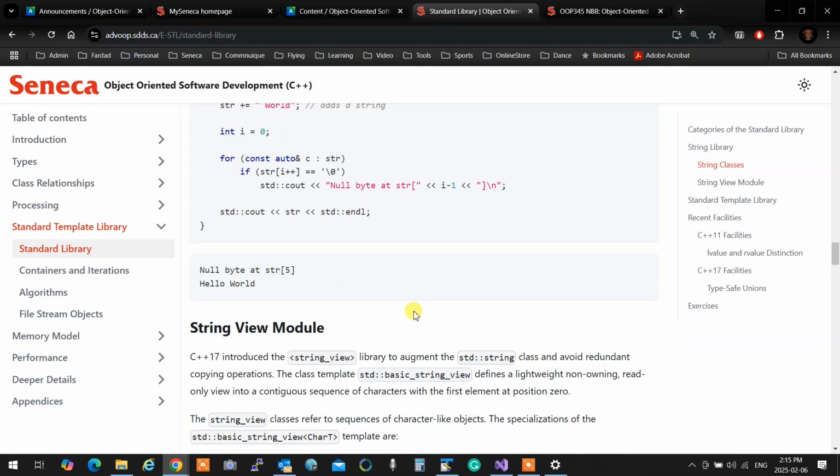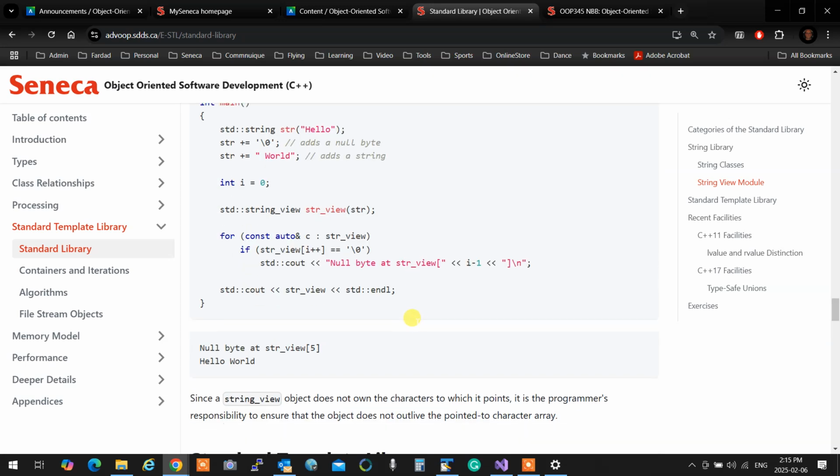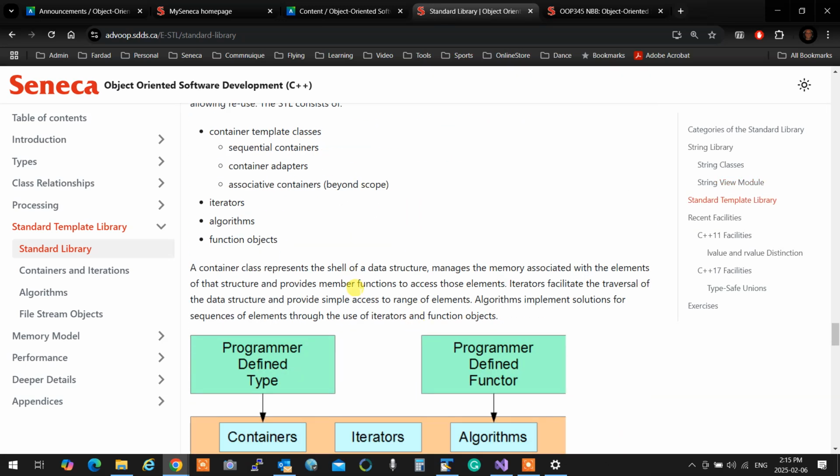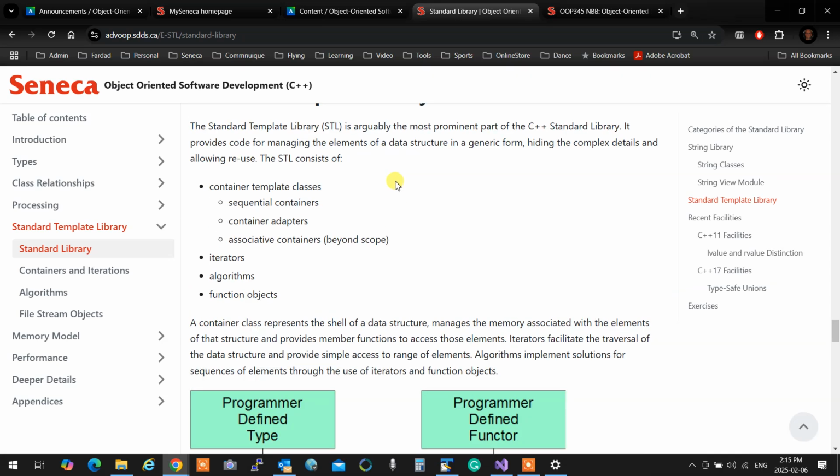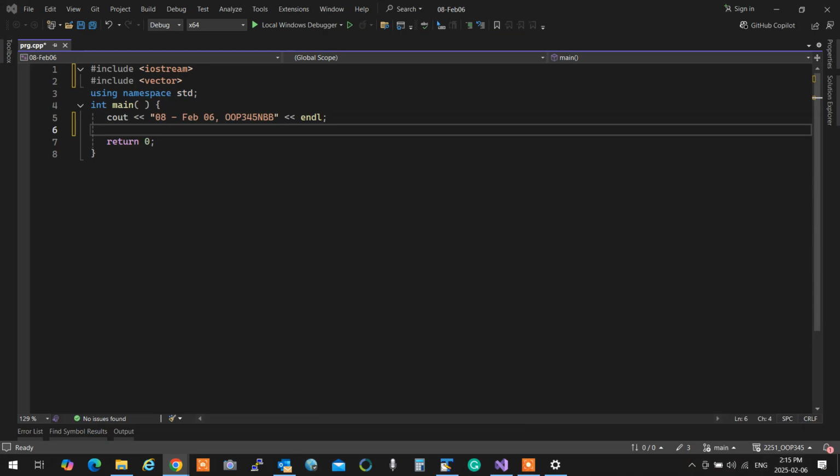I'm not going to go through the string thingy. String view, I'll talk about it later. But I'm going to go through the standard template library, iterators, containers, the things that are important. Talk a little bit about files, and then come back and forth and take everything in parallel. Okay? So I'm starting with vectors.